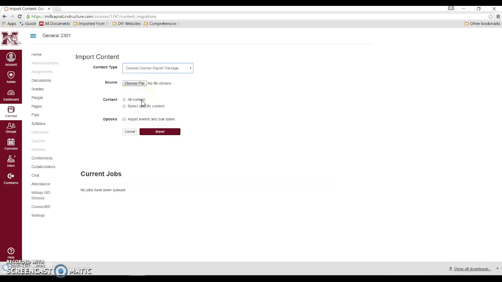All content is exactly what it says. Anything that you posted, put in your content, you can get. Or if you just want to pick and choose what you want, then you can click on this. My suggestion is you do all content and inactivate anything you don't need.